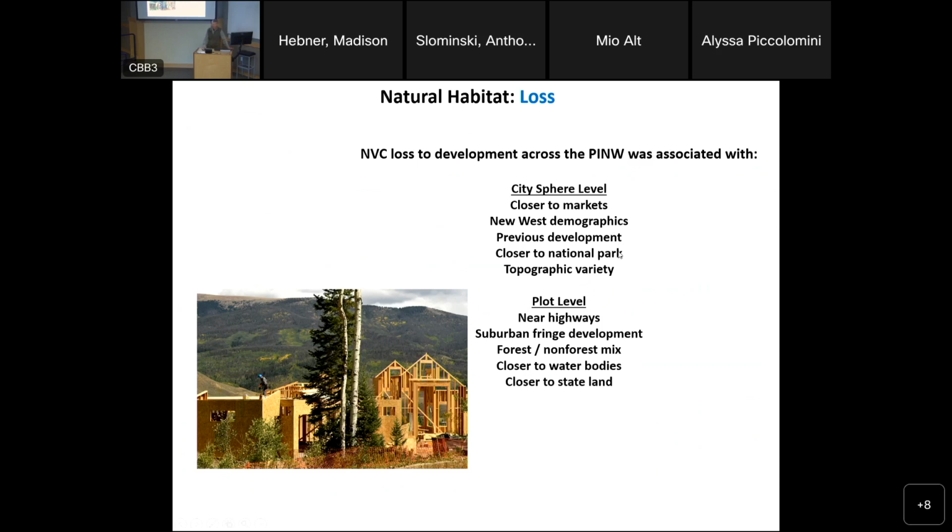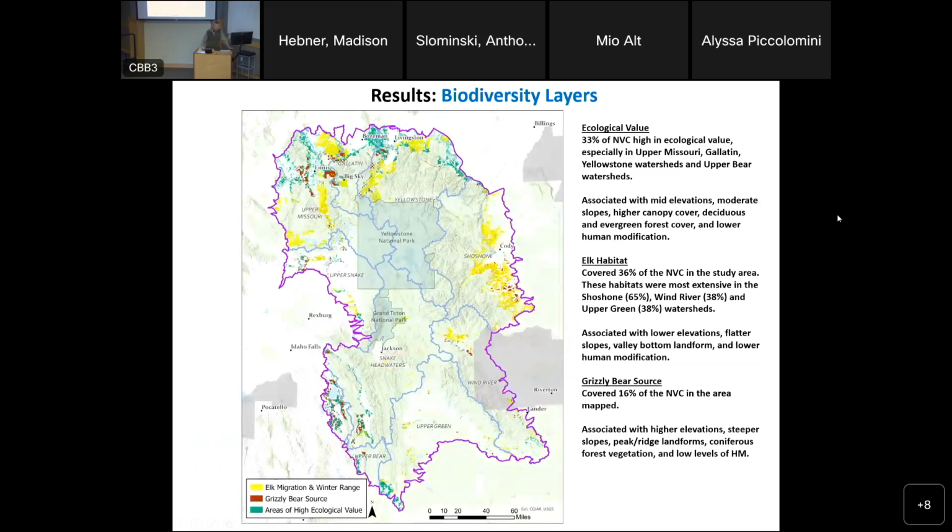But don't these predictors illustrate how, when we talk about conservation in these western landscapes, it really does take expertise from social science, from economics, from policy, from natural sciences, to really try to deal with the issues.